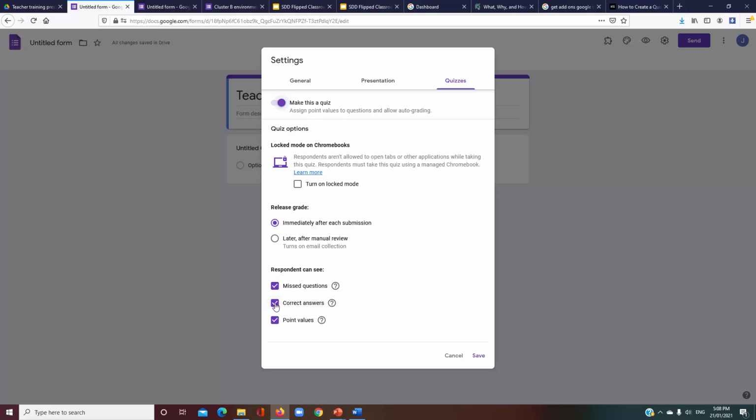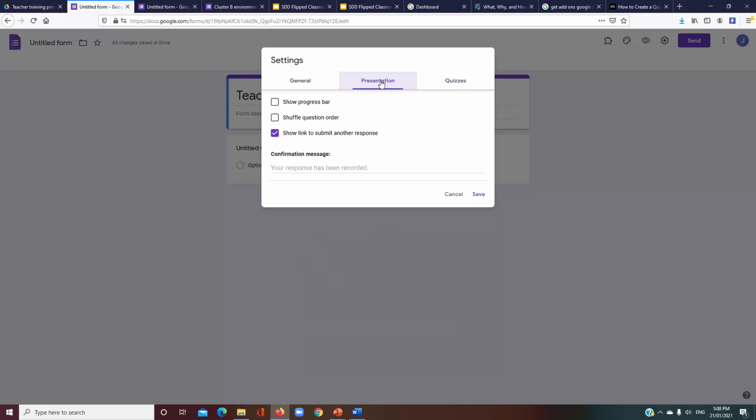I'm going to unclick the correct answers because I don't want them to see the correct answers, because they have a chance to resubmit the quiz. And they will also be able to see their point values. On the Presentation tab, I want to show the progress bar. This is usually useful, especially for longer quizzes.